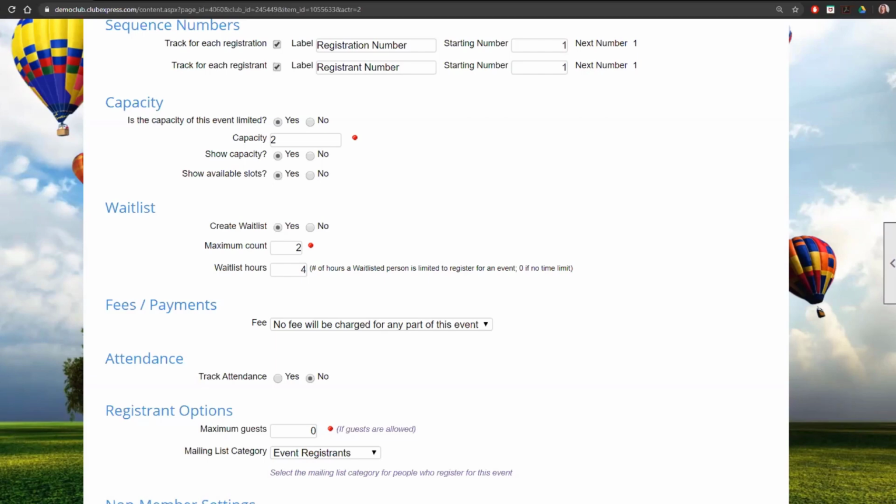So for example, if I am on a wait list for this particular boat ride and there is a cancellation, the administrator, Martin Smith, might notify me at 6 in the morning, 6 a.m., to say that a registration spot has opened. I then have 4 hours to go in and register for that particular event before the link that I received expires. So once I've configured my wait list, I've stated how many people I want to be on the wait list and how many hours they have to actually register.